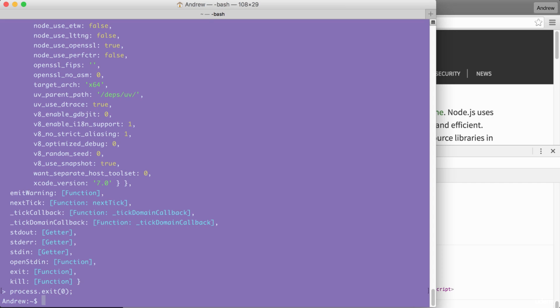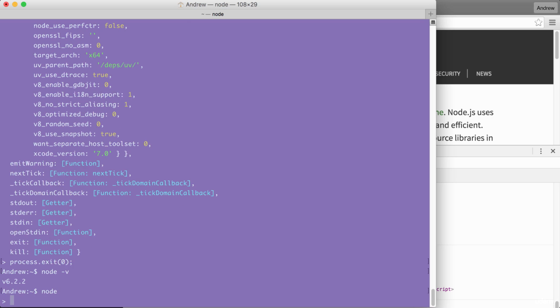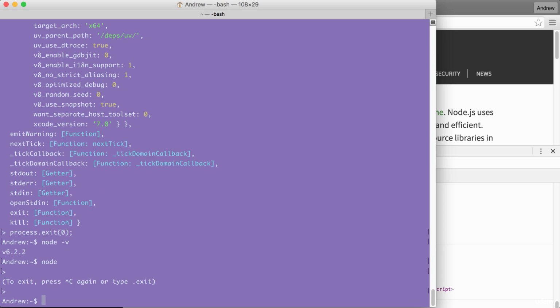When I run this command, you can see I'm now back at the command prompt. I've left Node, and I'm at a place where I could run any regular command prompt command, like checking my Node version. I can always get back into Node by running node, and I can leave it without using process.exit by using Control-C twice. Now, I'm back at my regular command prompt.